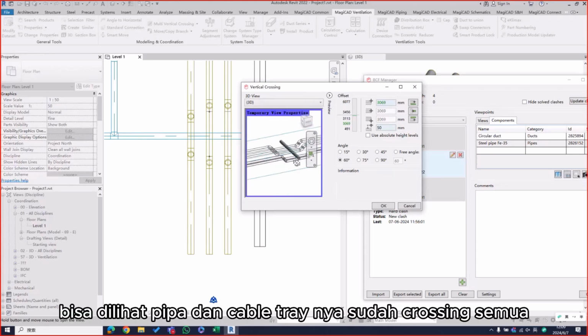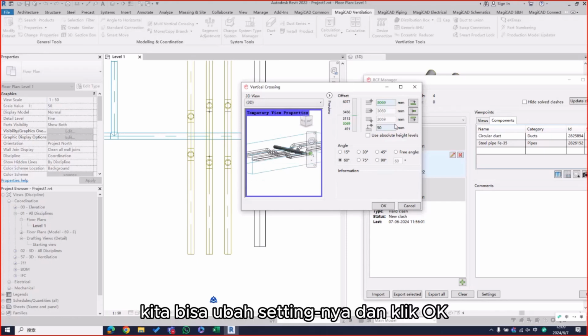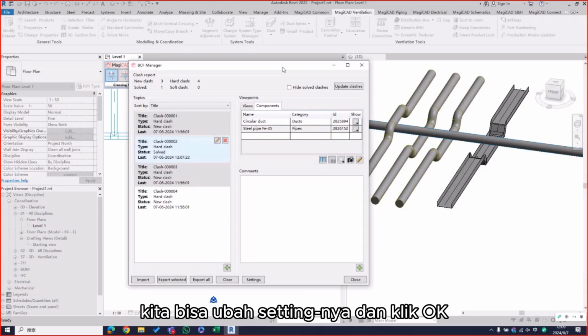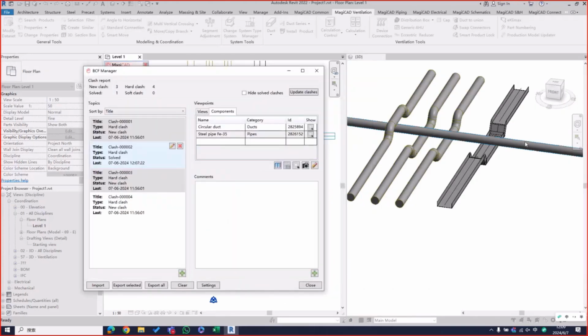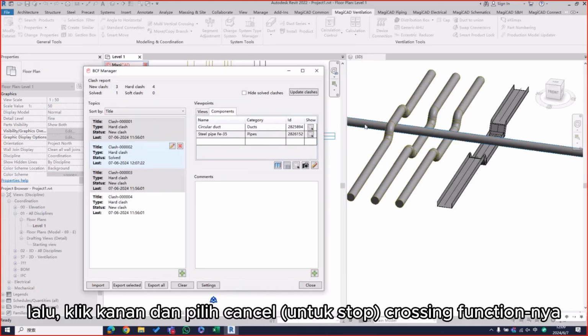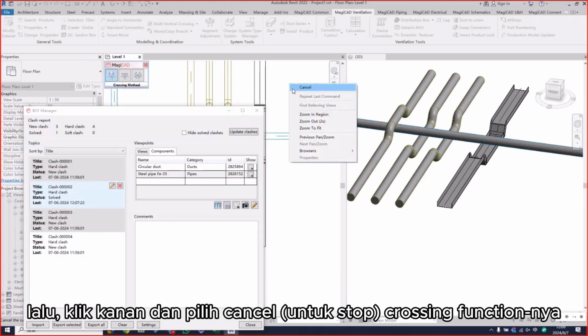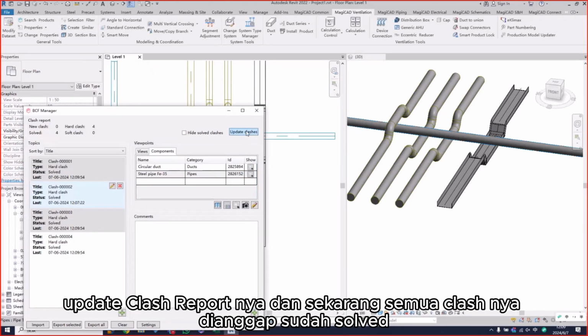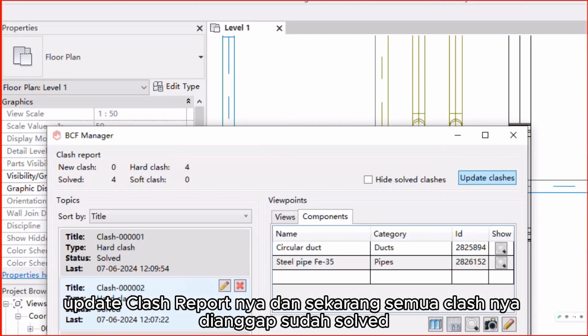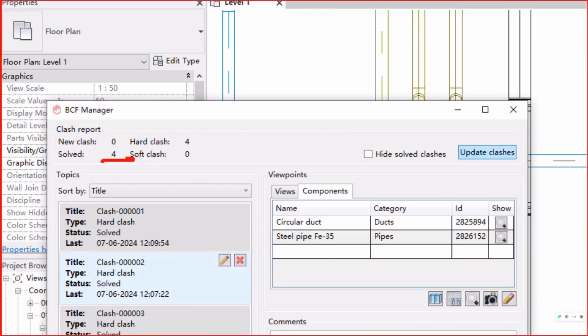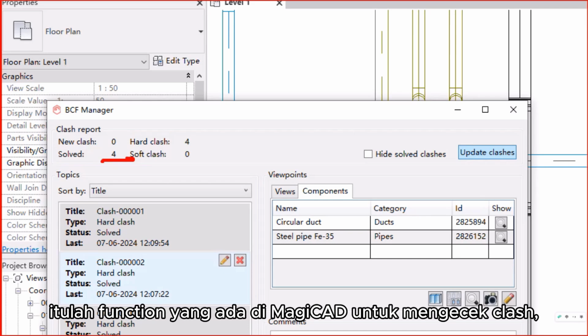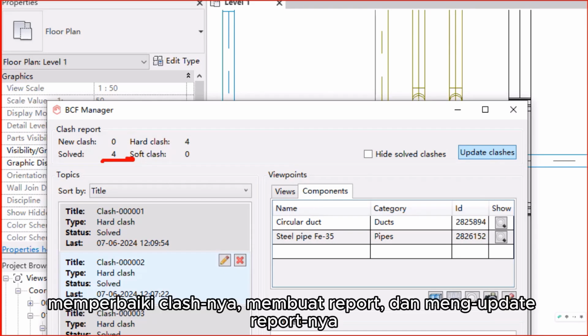Pipe and cable tray make a crossing at one time, right? And change some settings here and click OK and get the result in the 3D view, right? And if I cancel the crossing function again and update the clashes, all of the clashes are solved. That is our function to check clashes, fix clashes, get a report, and update the report.